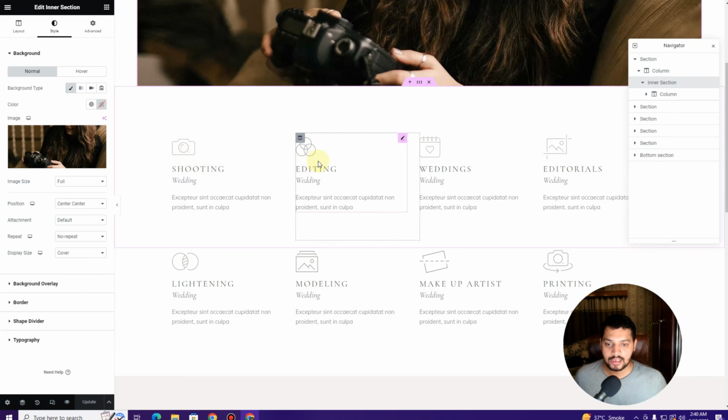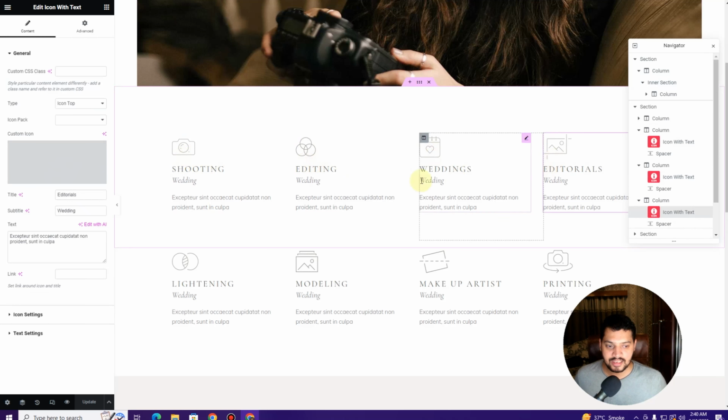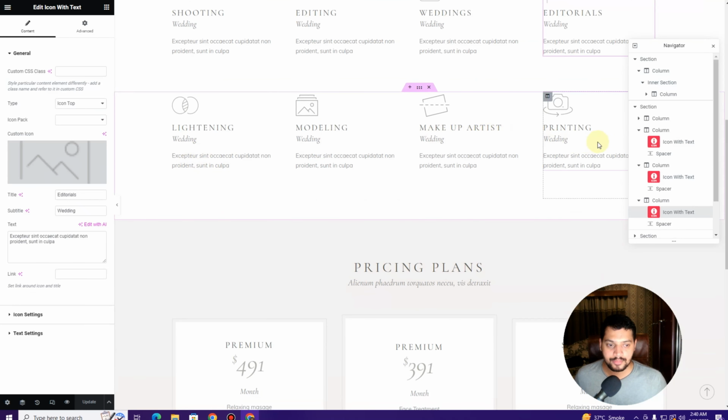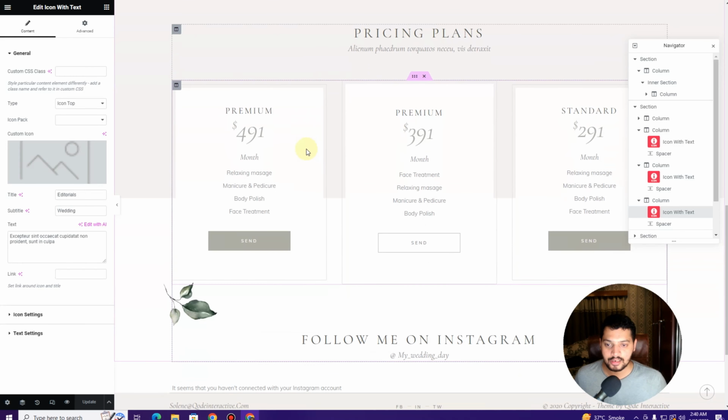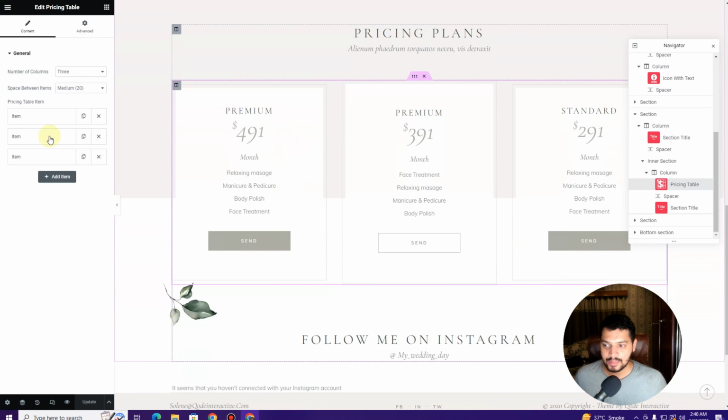And then you have the complete freedom to update all of these icons. I already showed you on the home page how you can edit all of these icons that are showing here. Furthermore, there is the pricing plan, and I showed you how you can change any of these things on the pricing plan as well.